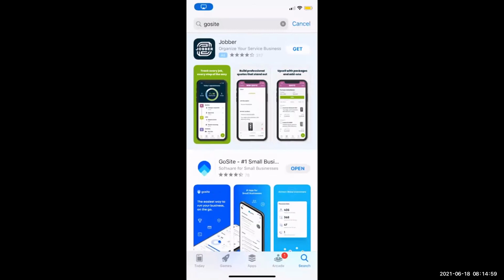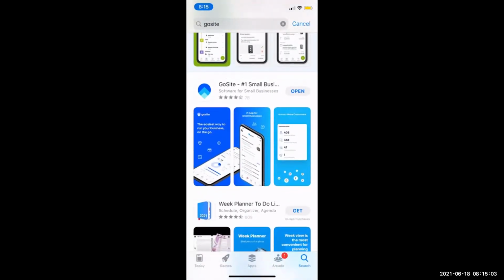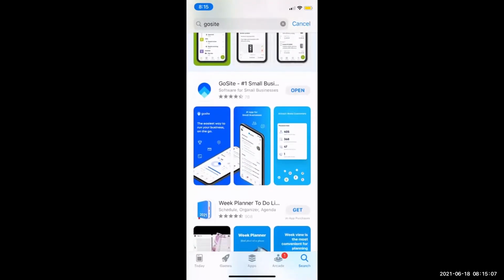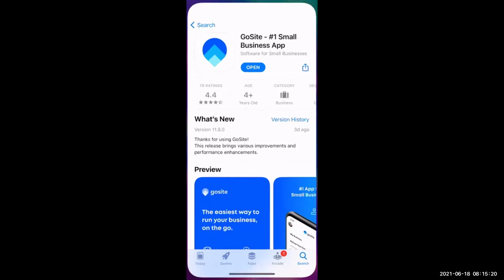Okay. So just as a reminder, I'm on an iPhone here. It may look a little different on an Android, but we've got the gist of it. We also have help articles in our knowledge base for Android. So I went and searched GoSite here. And then since I have the app downloaded, I can click open. If you needed to download it, that button would say get. So I'll go ahead and open here.